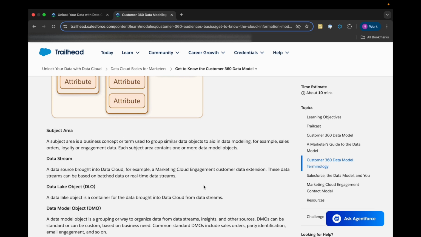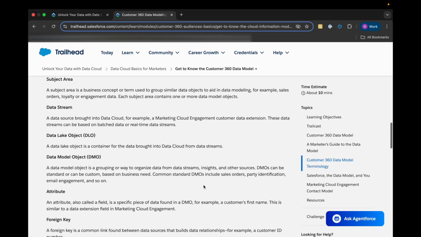So that utilizes the ingestion method as well. Data stream, as the name itself says, is a stream, so you can think of it as a wire or a pipe which is bringing the data from the data source to the data cloud. Then the data lake object. Data lake object is the place or container where the data we bring in using the data stream is stored. Then we have the data model object.